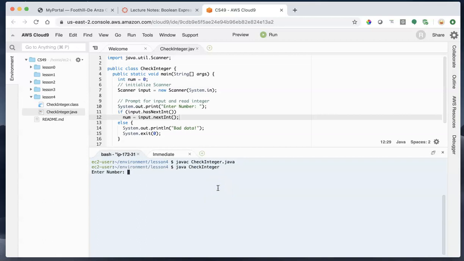Let's enter a good value. There, it worked fine. Let's enter bad data, and there, it catches it.